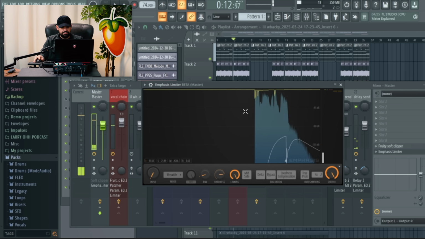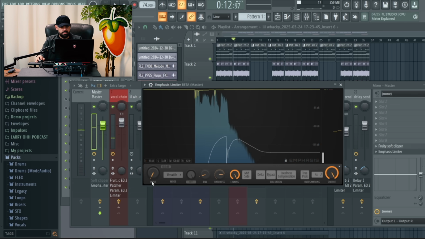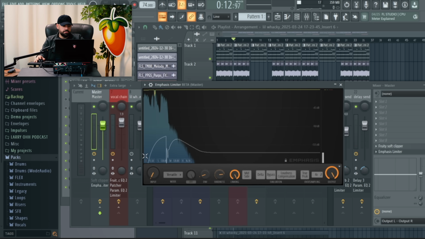Like right now, I don't even think I'd have to touch that because it's already limiting a little bit, and it's not too much where I have to pull the original beat down so far.